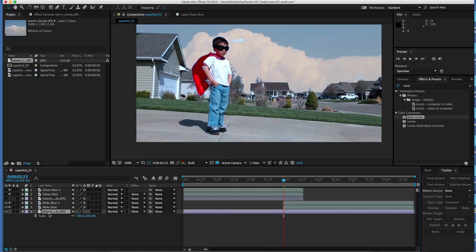We're going to scale it up again, somewhere around 150. Let's go to the position and change the values. Okay. Now we're going to do the exact same thing to these clouds as we did to the last one.